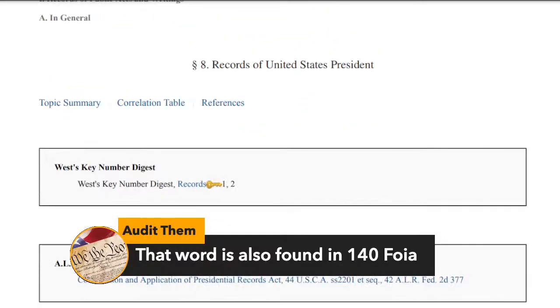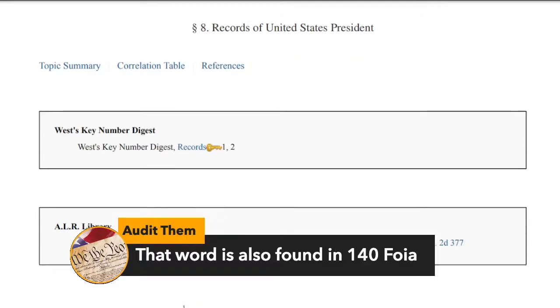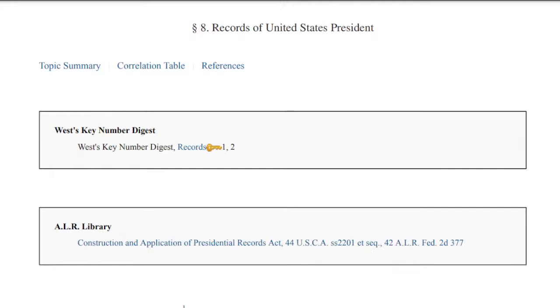So then we have records of the United States President. This is a good place to leave off because I don't want to get too political here, because this happens to be in the news right now.